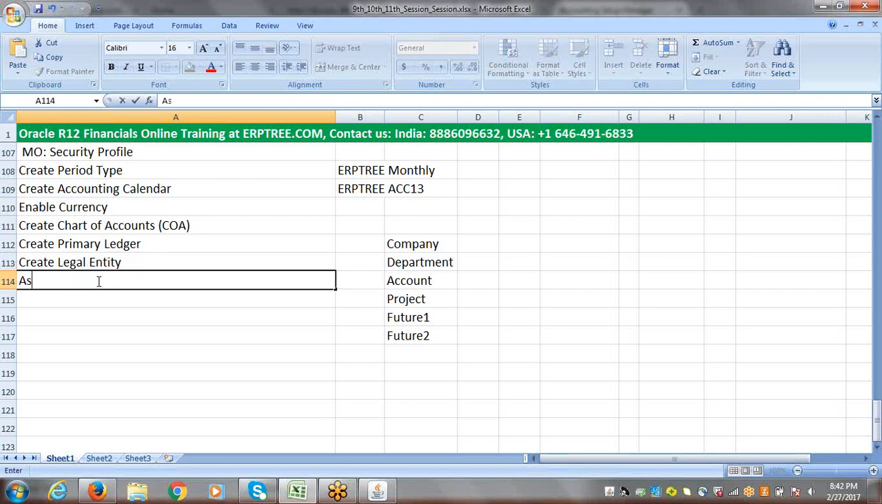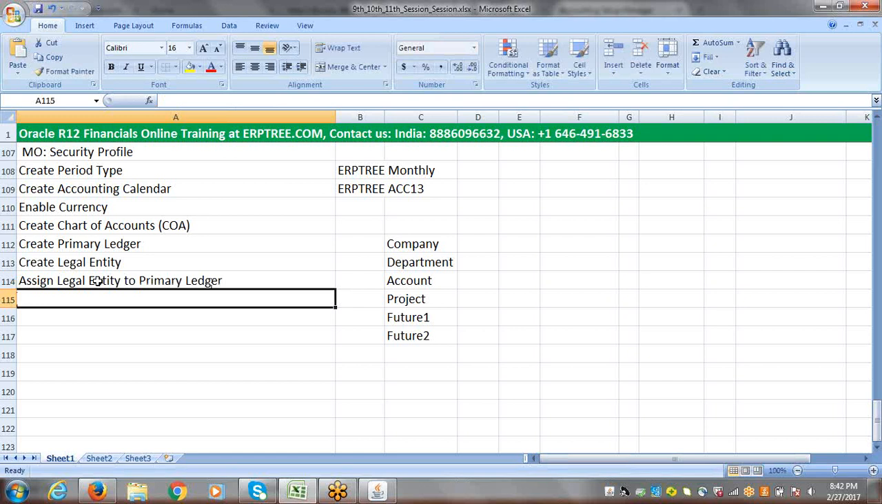After creating the legal entity, assign the legal entity to the primary ledger. Then within the primary ledger, the balancing segment values we have, those we have to assign to the legal entity. Assign balancing segment values, in short we call it BSV, to the legal entity. Maybe one or multiple legal entities, depending on your business, will be assigned. Okay, done.